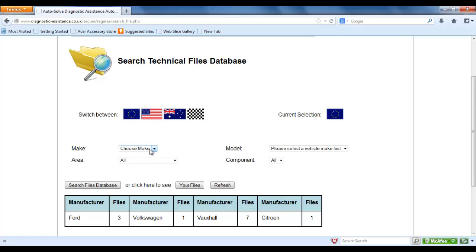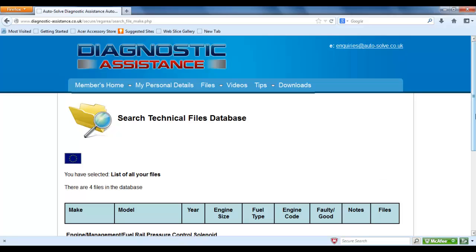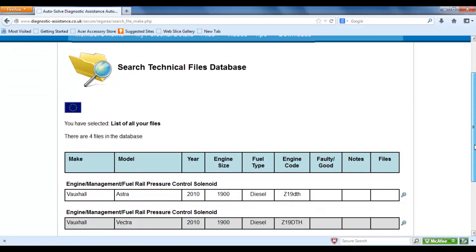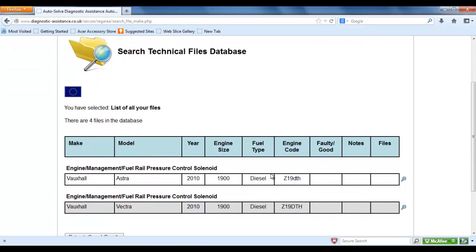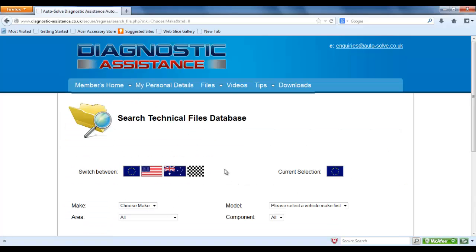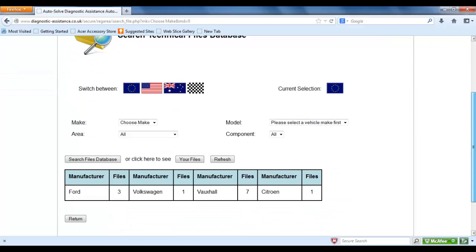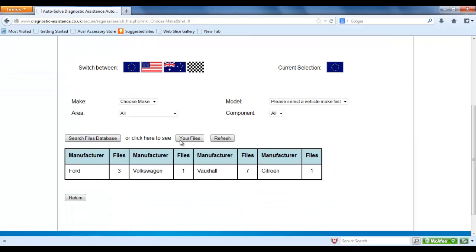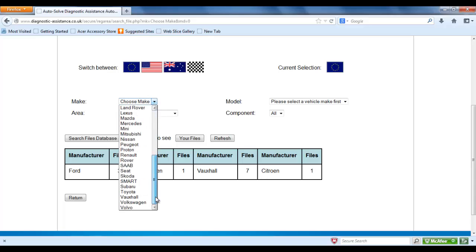To search for a file, I can search just my files. So those that I've loaded on, I can click that and it will filter immediately to the files that I've loaded on. And we can see I've done two. I've done a Vauxhall Astra and a Vauxhall Vectra. If I return to the search results, I can search everyone's files. I can search all files here. If I select make, I'm going to search for Vauxhall.